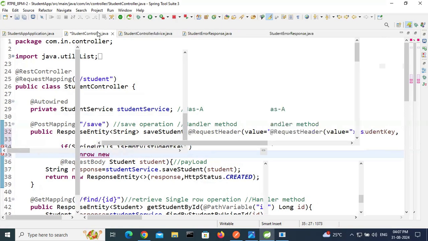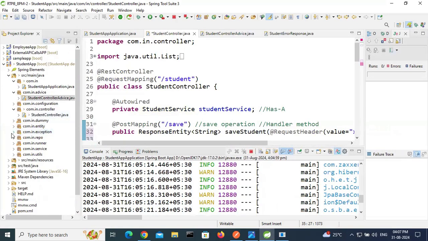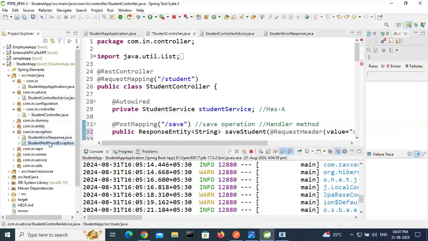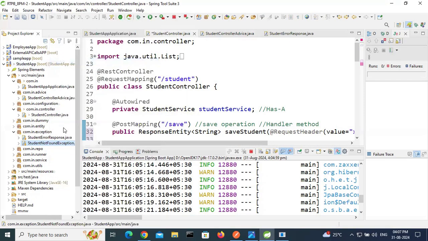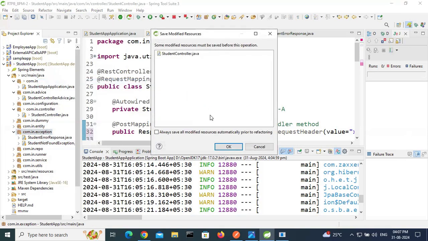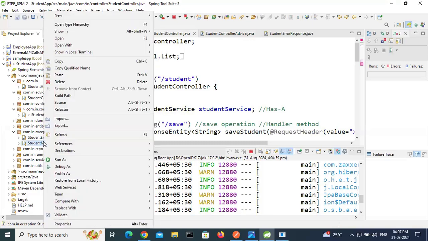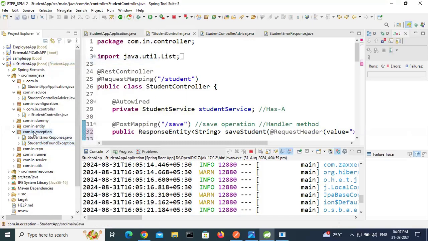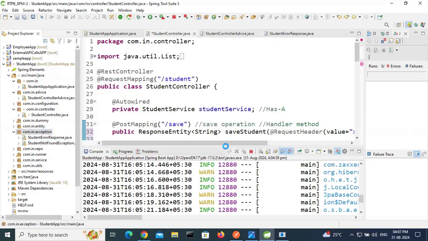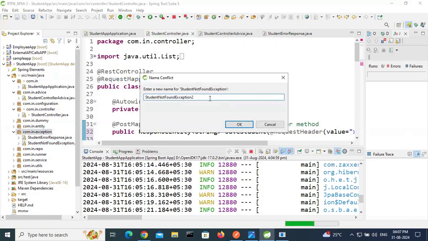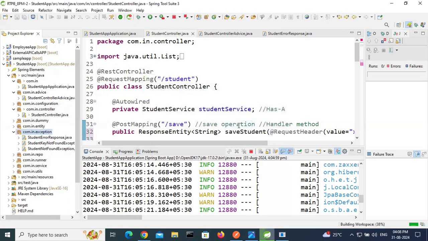I will create one exception: StudentKeyNotFoundException. Go to the com.a exception package, copy StudentNotFoundException, and paste. Change the name: instead of StudentNotFoundException, StudentKeyNotFoundException. Okay, open here StudentKeyNotFoundException.